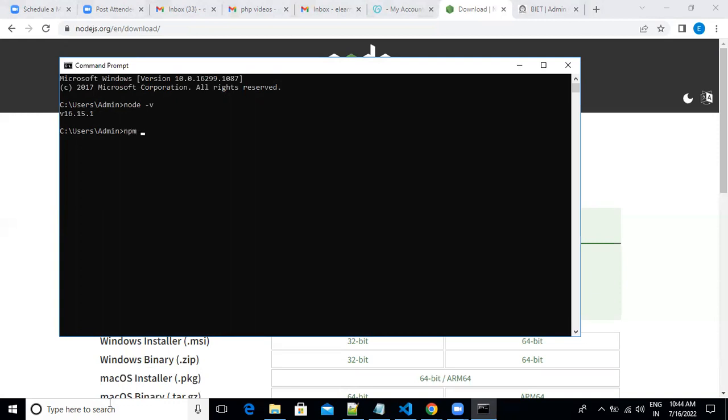Which includes npm also now. So npm, no need to install. By default, if you are installing node, you will get npm also. Now just observe here, npm, which includes 8.11.0. So this is the way you will get the node version as well as the npm version.